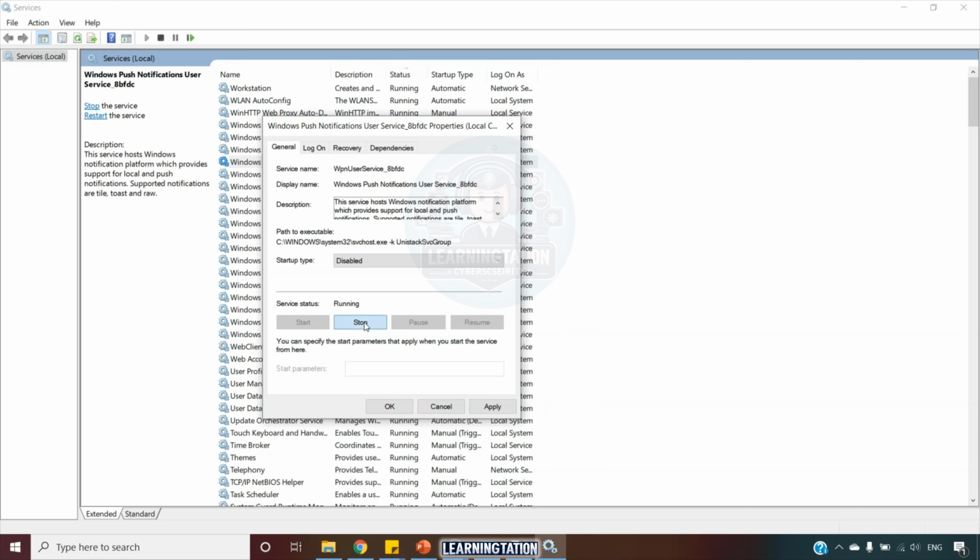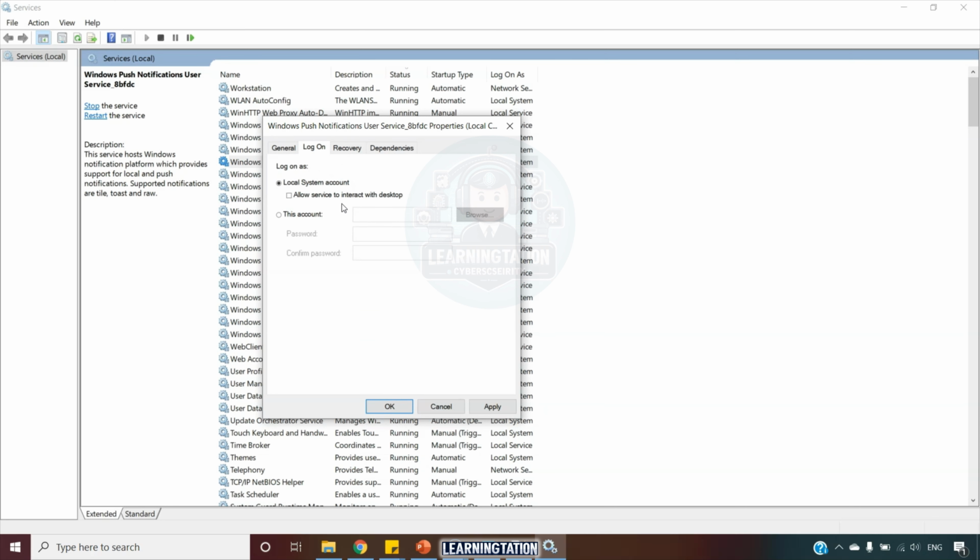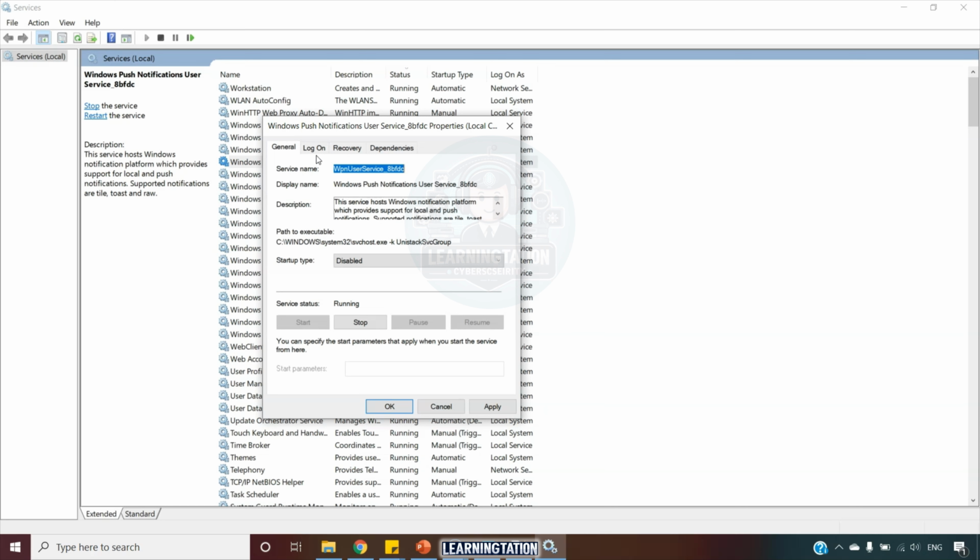If we want to, we can stop it by clicking this stop button. If we go to Log On, we can see the account using which this service is running. Right now it is running through the local system account, but if we want to change it, we can do it from here, right? If you have a domain user account or a local administrator account, you can just specify its username and password, and then this service will start running through that account. These are some basic operations which you want to perform on your Windows services. We have seen how to do this in the UI.